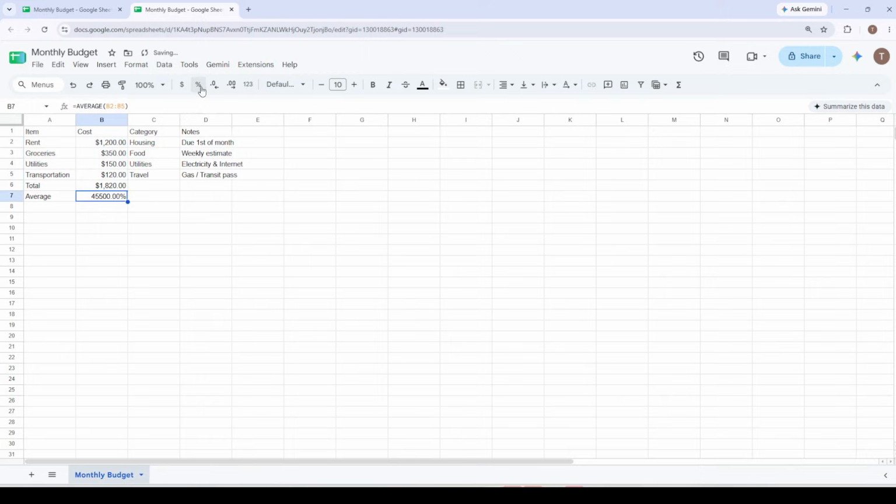Now click B7, the average. It's still unformatted. Go back to the toolbar and click the percent button, the one right next to the dollar sign. This is where it gets interesting. The cell changes to 43,375%. That looks broken, but it isn't.